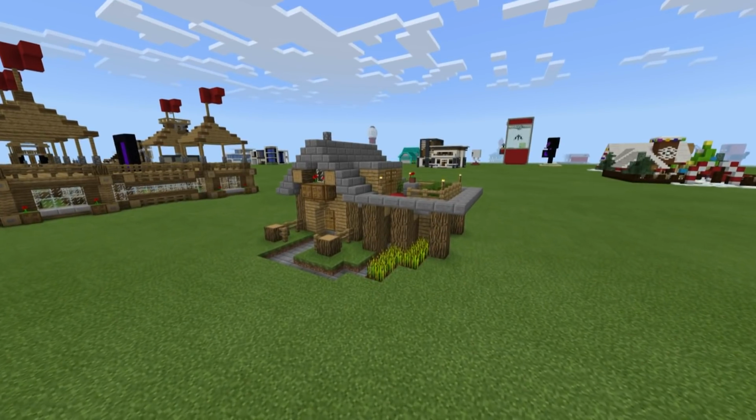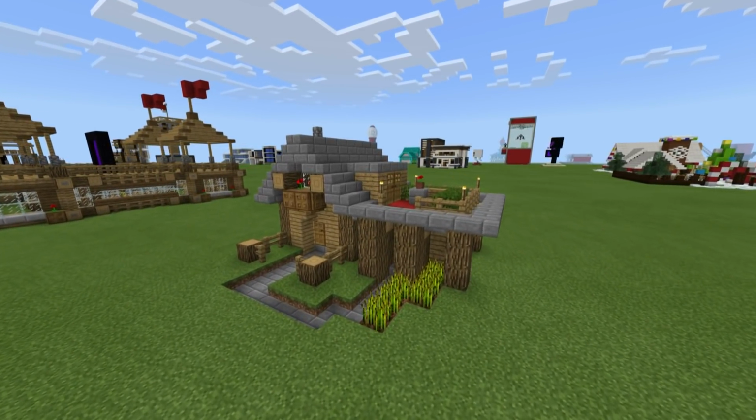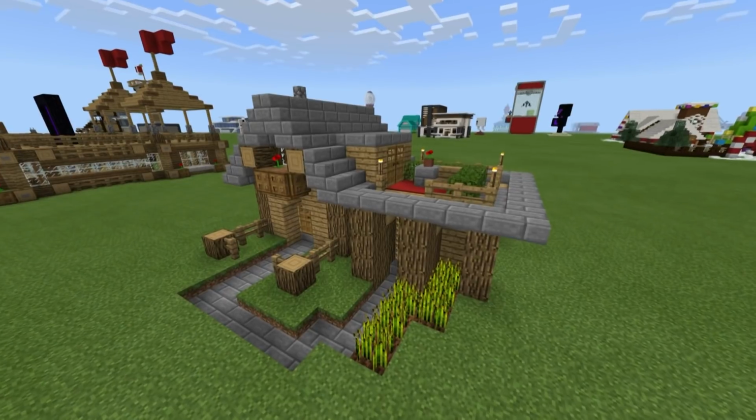So this is what your house will look like once it's been 100% fully completed. I do hope that you guys are happy with it.